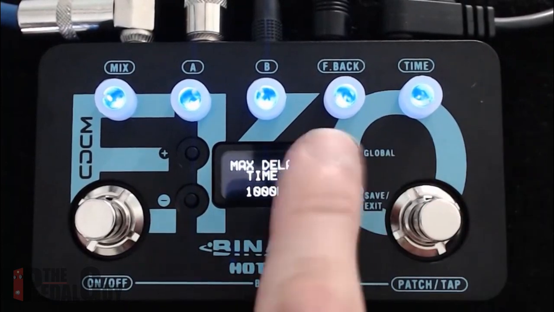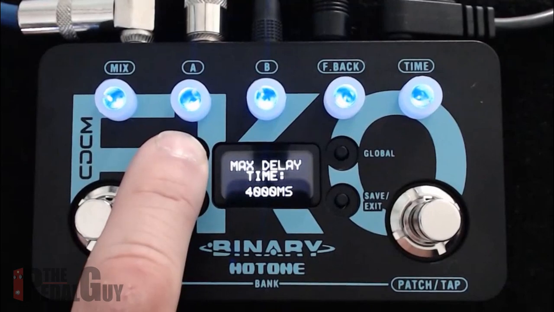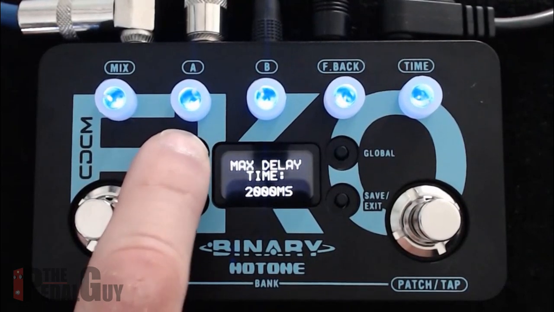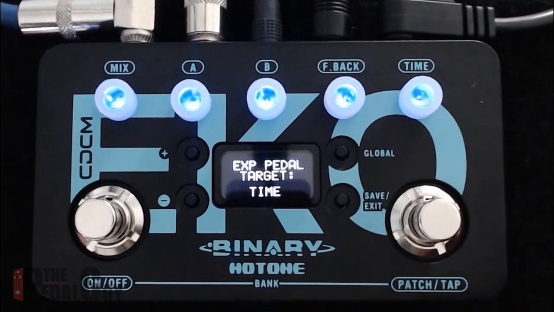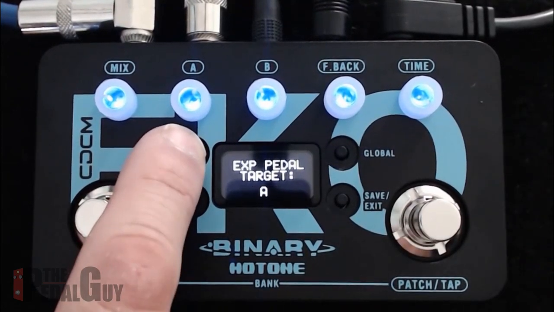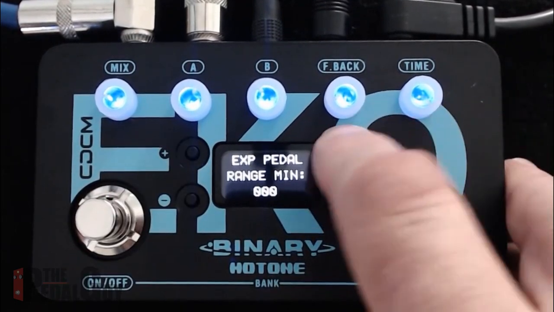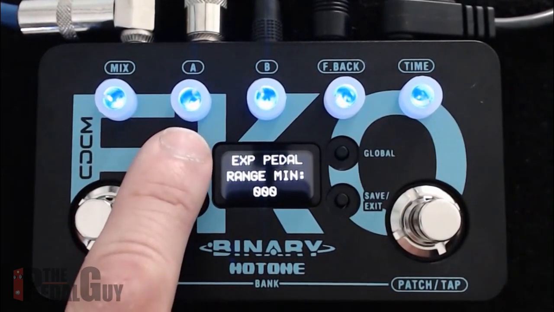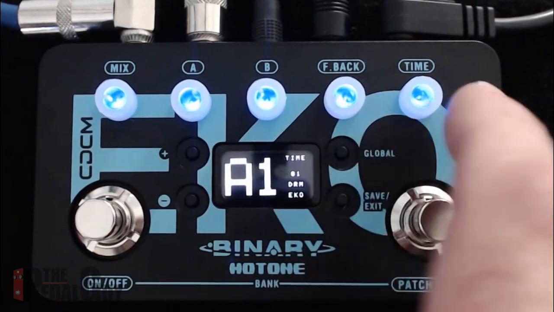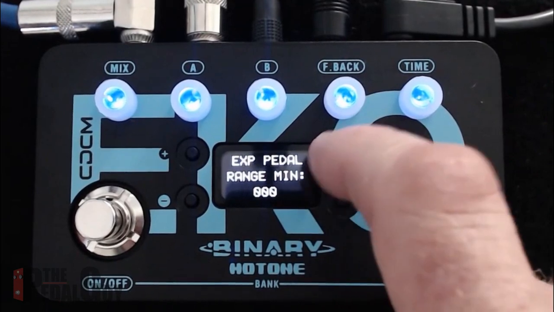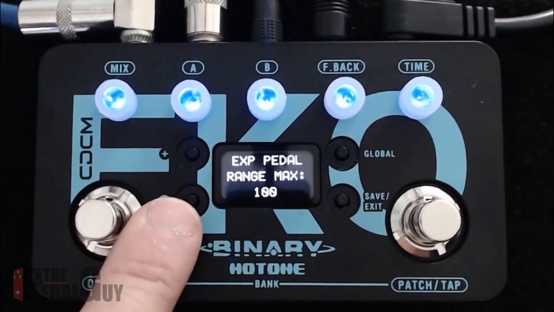Going to click on the global button setting again here, and you've got your max delay time, which can be anywhere from 1,000 all the way up to 4,000 milliseconds, which is a heck of a long time. Press that button again, and now you can set the different parameter that's going to be assigned to your expression pedal. Going in from there, your expression range minimum can start at zero, and your maximum can go up to 100, anywhere from 0 to 100.